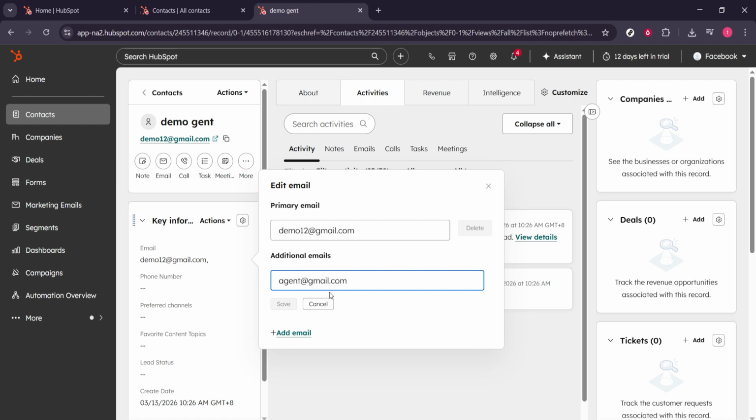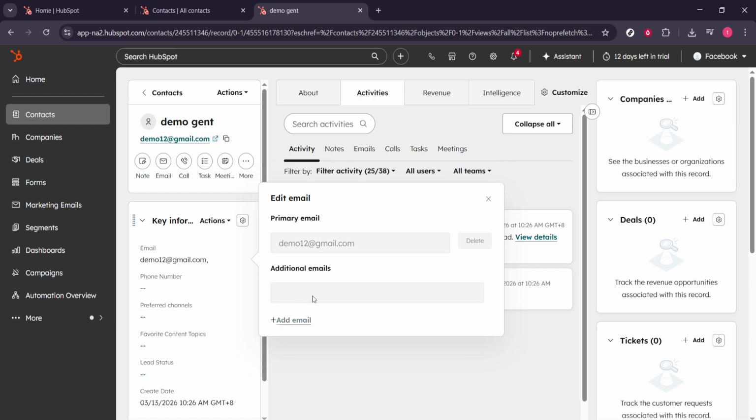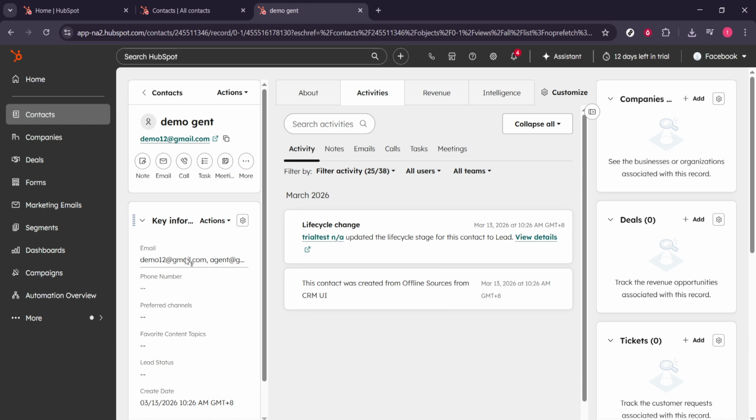Now, type the extra address or addresses you want to associate with this contact. Enter each address carefully and make sure there are no typos, spaces, or accidental punctuation. Use valid individual inboxes rather than generic role-based addresses whenever possible for better deliverability and personalization. When you're done, save your changes. HubSpot will keep the original primary email at the top and store the others as additional emails. You can always review or adjust these later if the person's preferred inbox changes.